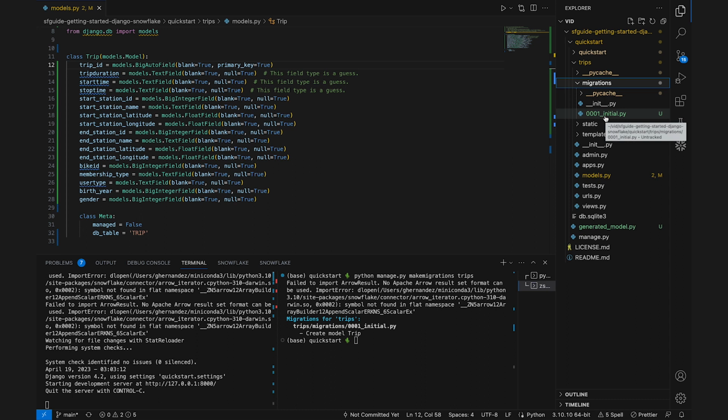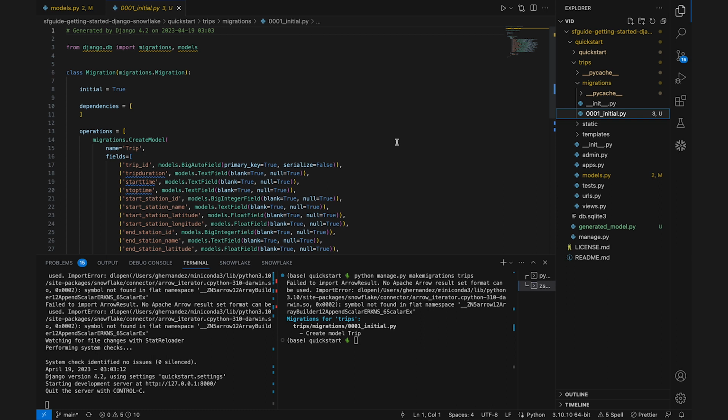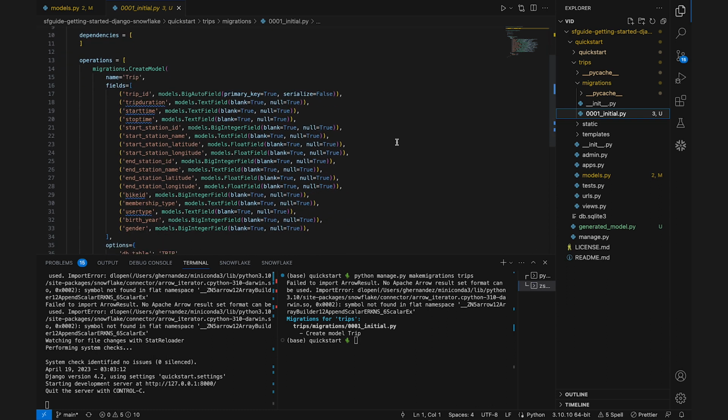And so now that we've created the migration, we have not yet run it. We'll need to run it. And so as you can see, create model trip. If you're really curious, you can open this file up and just check out what's in the migration. Do not modify this file, but if you're curious, you can see exactly how the migration is being recorded.